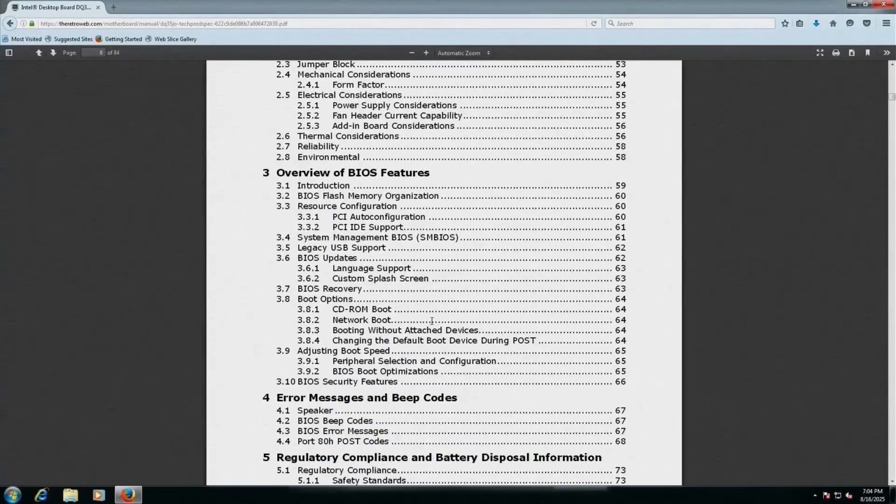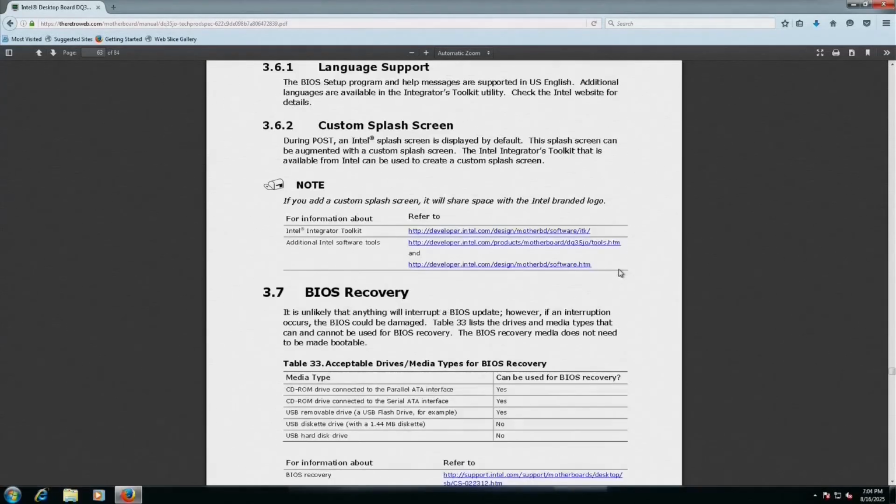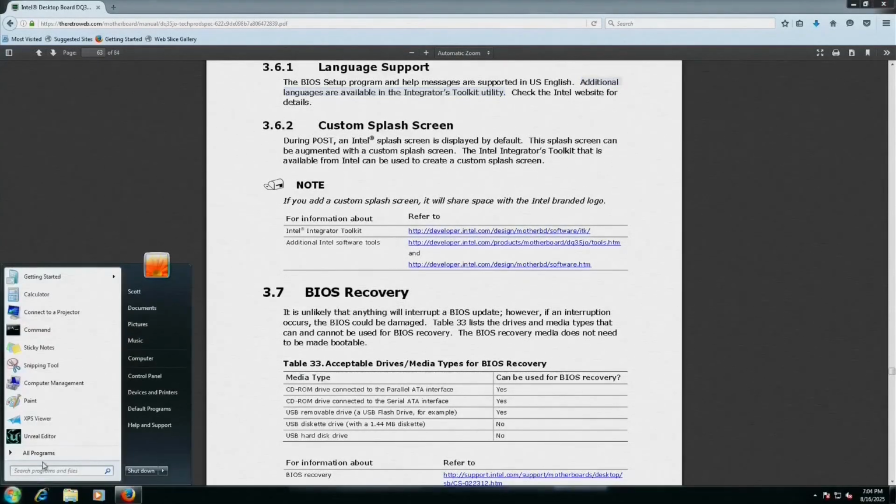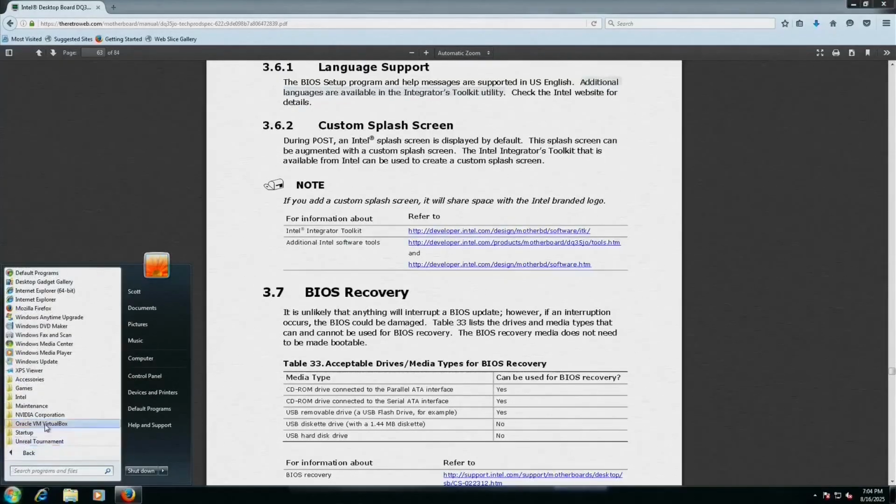Some of the older Intel boards gave you the option to customize their BIOS. And I don't mean just simply turning things on and off. I mean either adding new functionality or completely removing things from the BIOS. In this case, we have the option of adding additional languages to the BIOS setup. So let's pull up the Intel Integrator Toolkit, and we're going to customize this BIOS before we do an update.